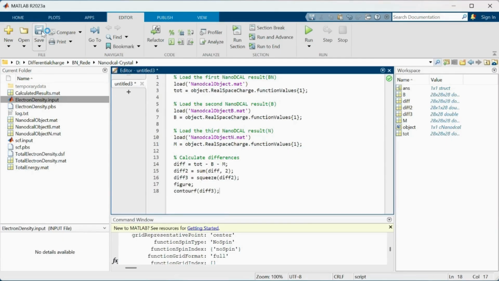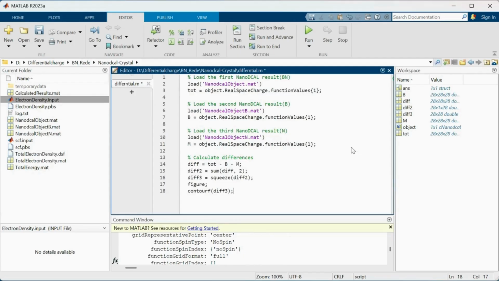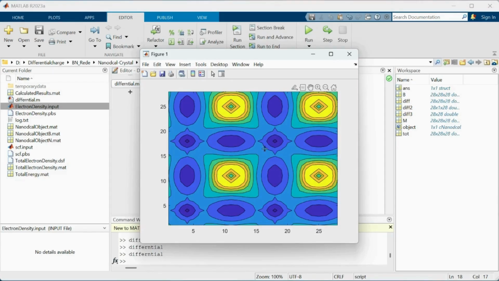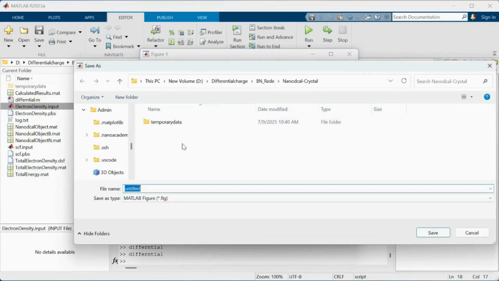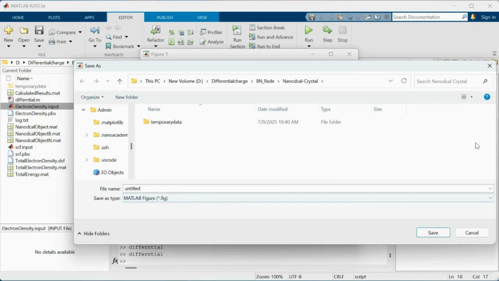Let's save the script. Give the name like differential dot m. Click on save and click on run. The differential charge density. You can also save by clicking on this. You can also save your figure in multiple image formats.